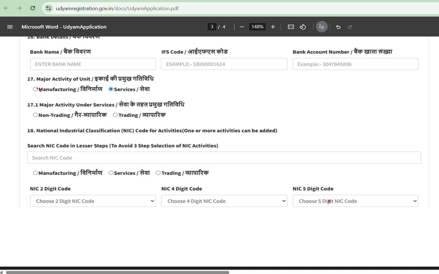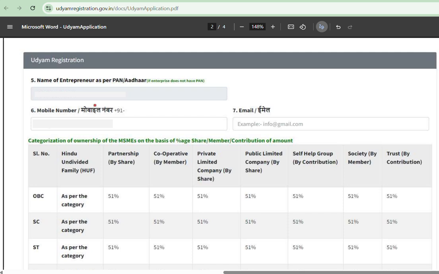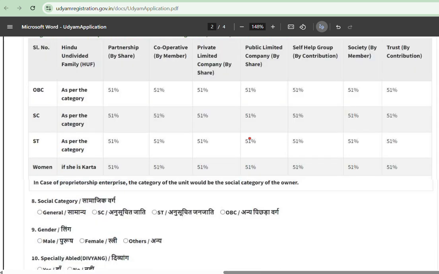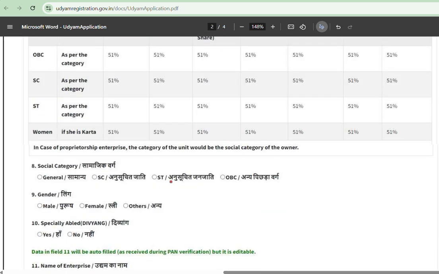4 digit and 5 digit. Once you enter here, it will give the sub classification under a 2 digit code, and this is another sub classification under a 4 digit code. Another thing in this form is you have to enter the email ID and mobile number of the person. In this, you will get the OTP for print and final submission. Mention the social category as well.